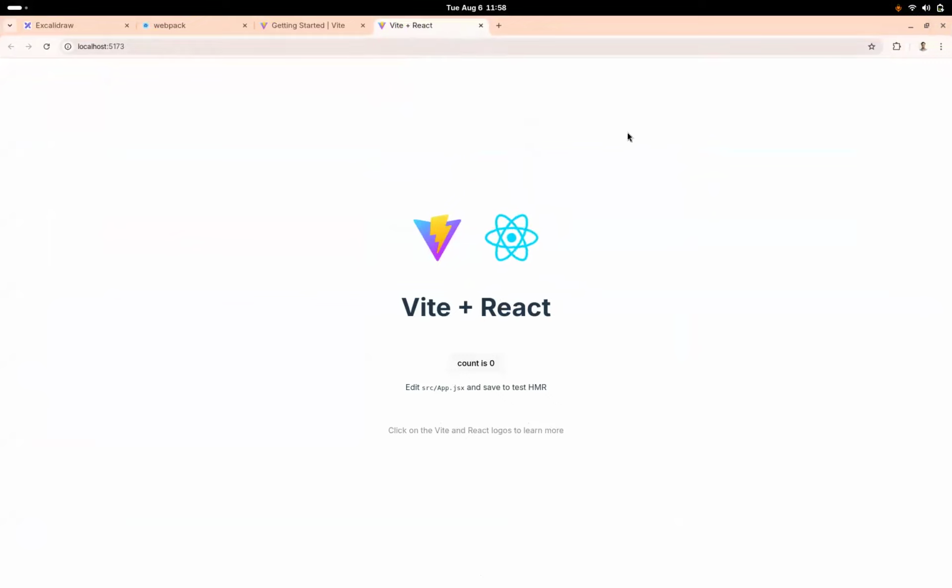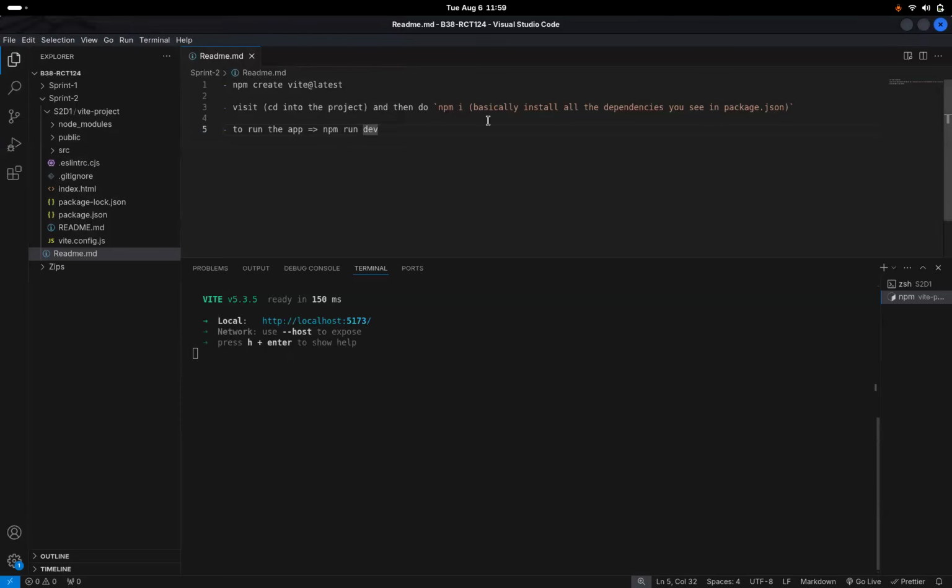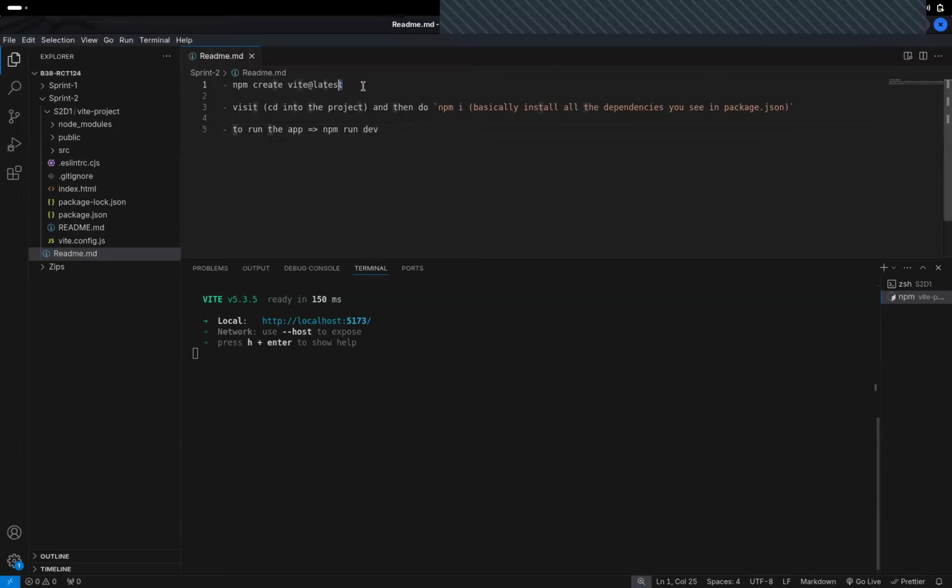Just have this thing open. Once done, please let me know. One in channel. Done, right? What about others? Before npm i, you have to do this.